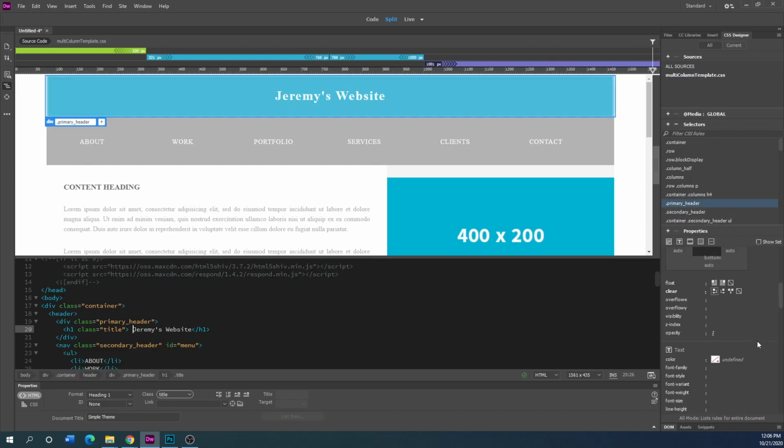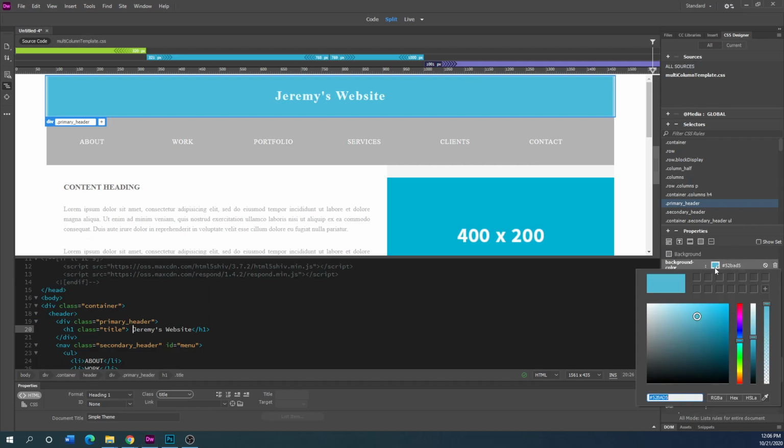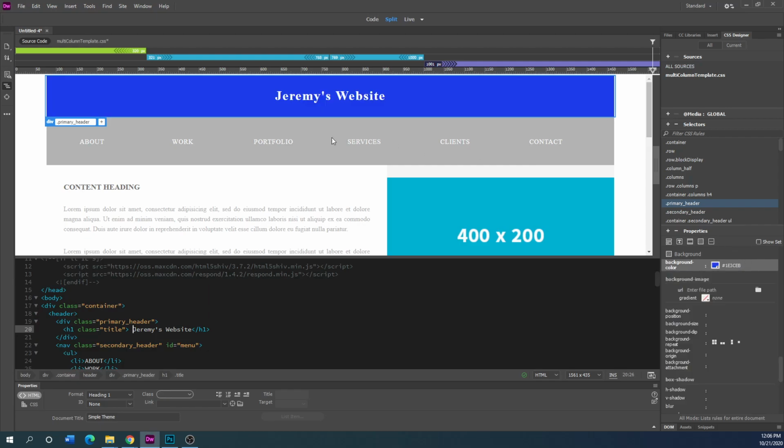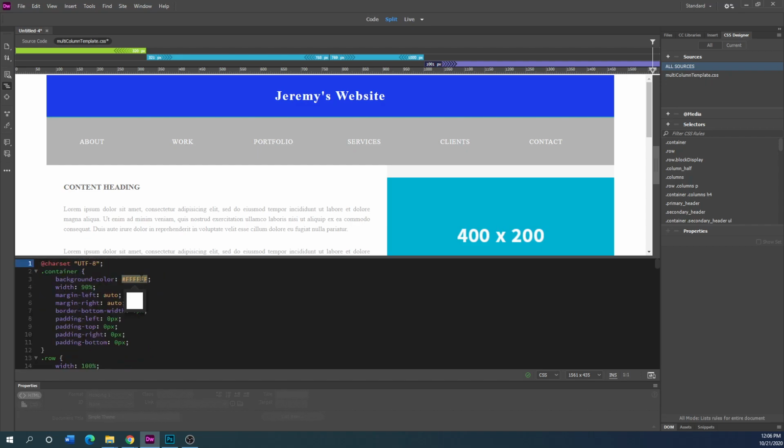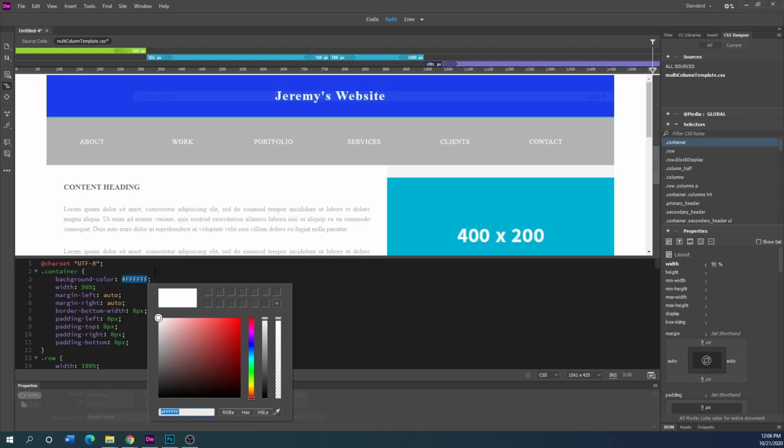Now if you wanted to change your background, set a blue, change it to a darker blue. You're already updating your stuff now, and you can see it all happening over in the CSS style. Here's your main background color if you wanted to change that. I'm just going to do a quick edit there and see what happens.